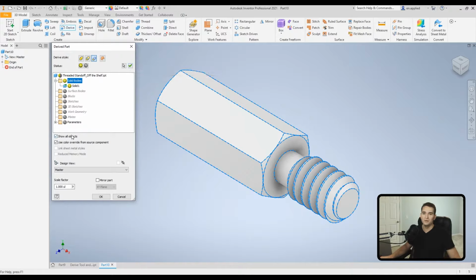Okay, moving down, we have our show all objects button. So you can uncheck that if you only want to show the exported geometry. Moving down, we have the use color override from source component. So essentially, if your source part is, let's say, blue or whatever other color that you assign to it, if you leave this checked, it will import that source color from the parent part. If you want it to be completely independent as far as the color goes, you can uncheck that. I'll leave that checked. Here we have our sheet metal styles and our reduced memory mode.